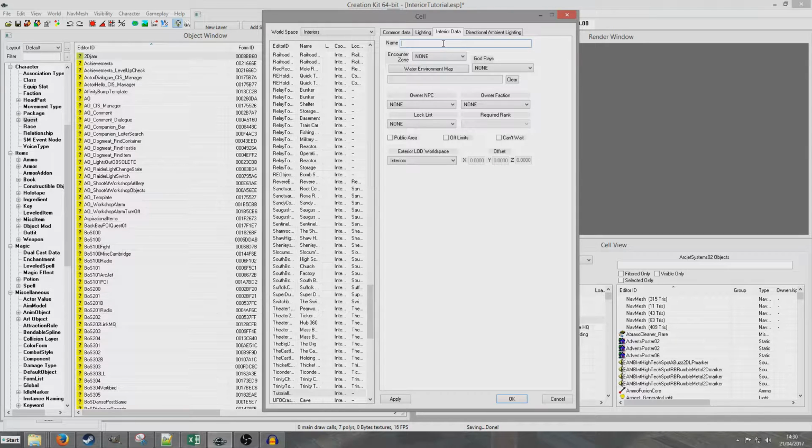Really, the most important thing we want to set up is any interior data. So the name of our cell, this is how it will appear when the player saves and it tells you where you are, or when you come to open a door to go into it. So I'm just going to call it tutorial room.